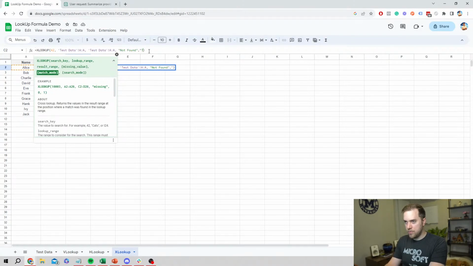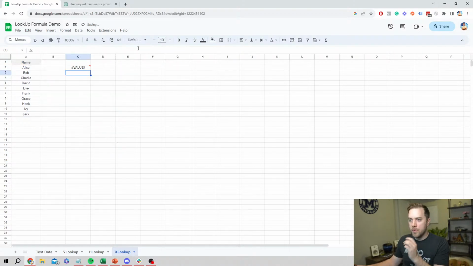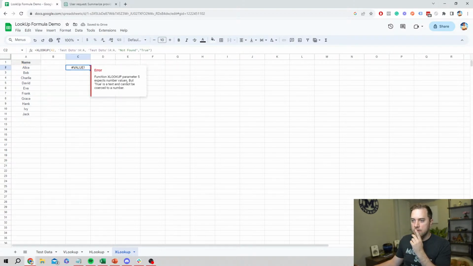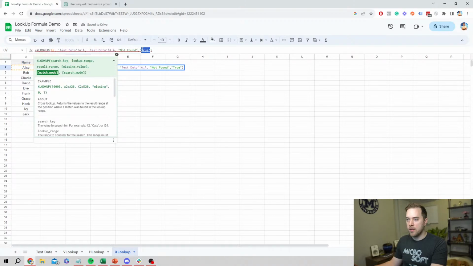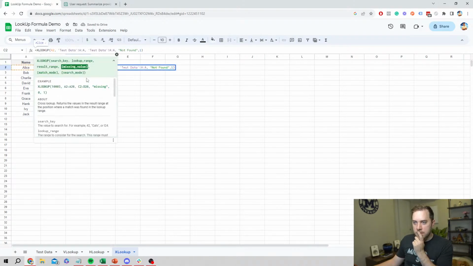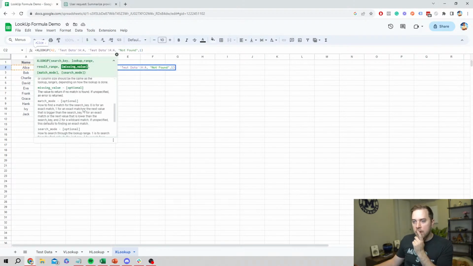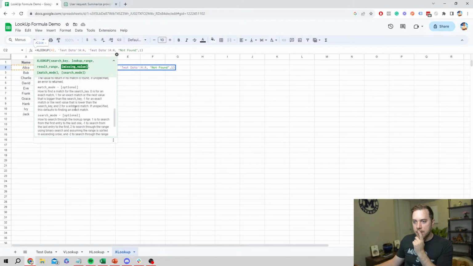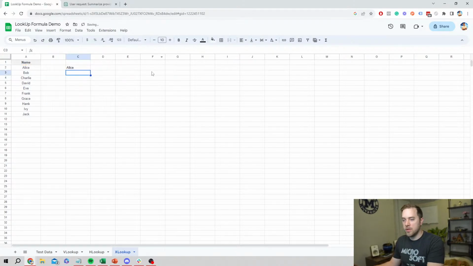I can't spell true for the life of me. Yeah, of course, it needs to be a numerical value. That's what I thought. Okay, so let's do 1. Right. So I thought that was supposed to be search mode. Oh, I guess that's not what that does. That's optional. So that's actually the search key. So we can take that out. My bad. That's a slight difference between Excel and Google Sheets there that I'm getting tripped up on.